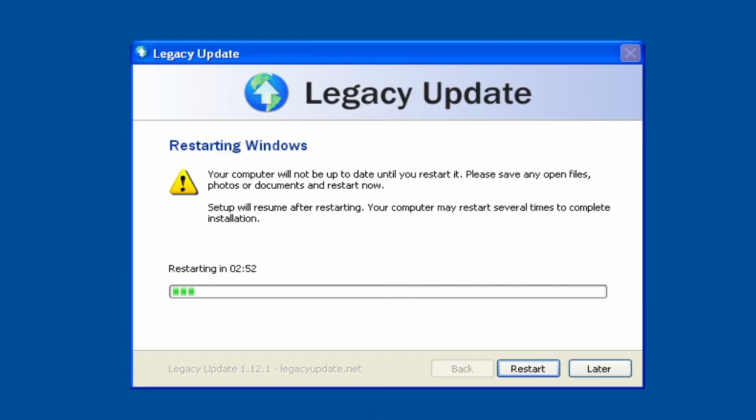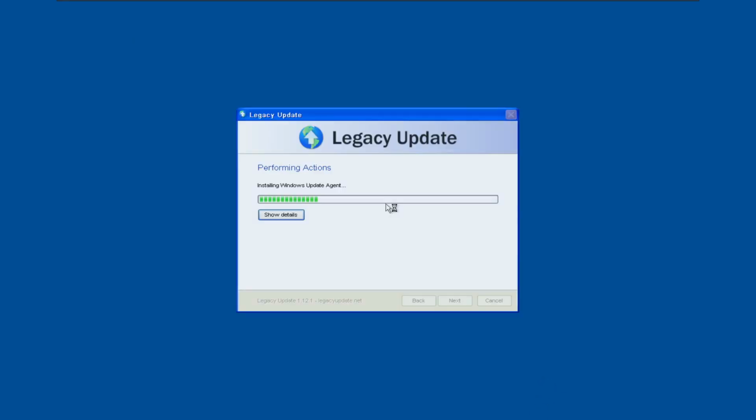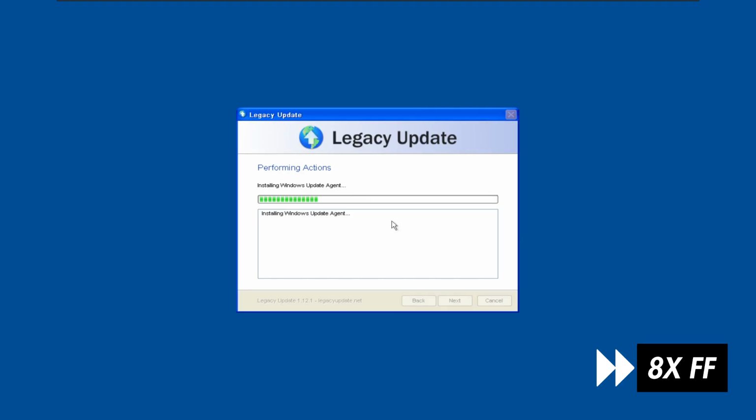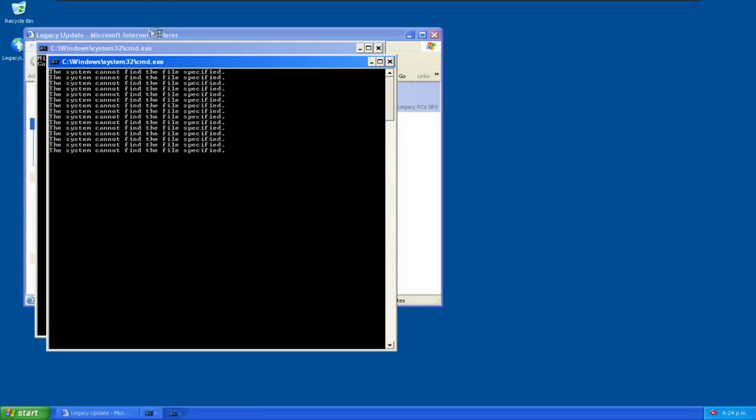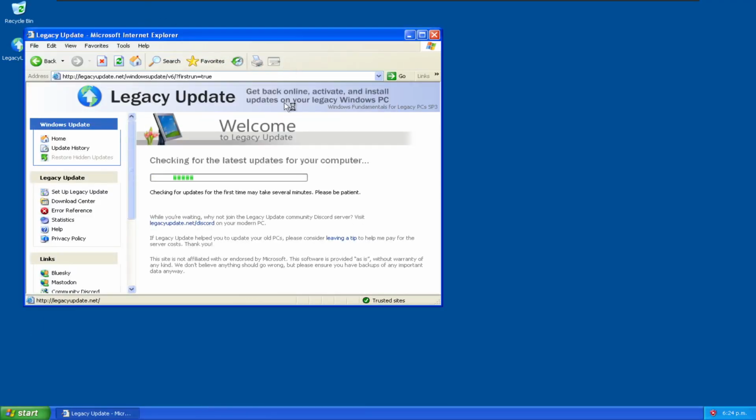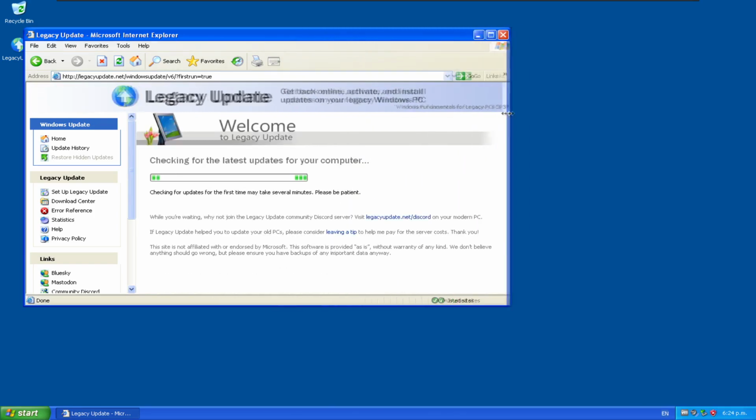I really like this change they've implemented in Legacy Update to have this countdown timer. Alright, so we're back. That was a lot of stuff that just happened. Now, I'm not going to sit here and do the entirety of Legacy Update because it actually takes multiple runs to get through it, but I did just want to see Windows Fundamentals for Legacy PCs. So it does detect it. It did install SP3, I believe.